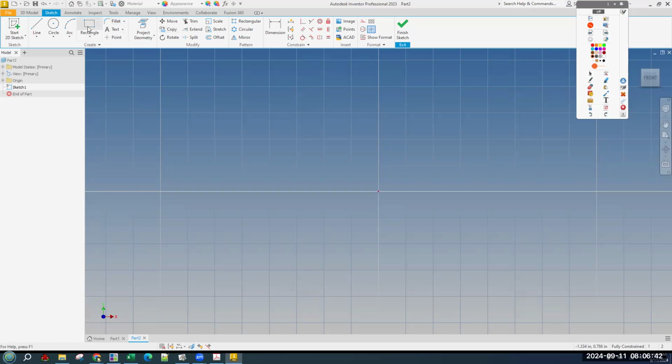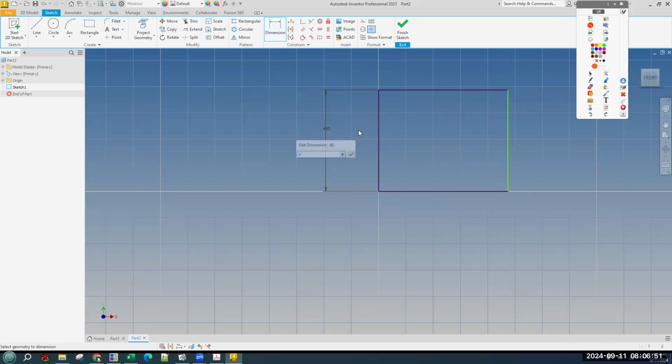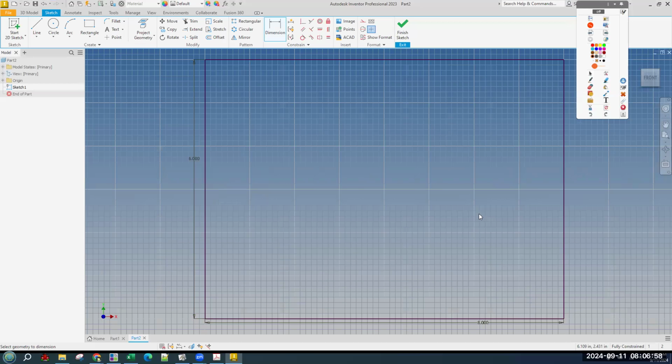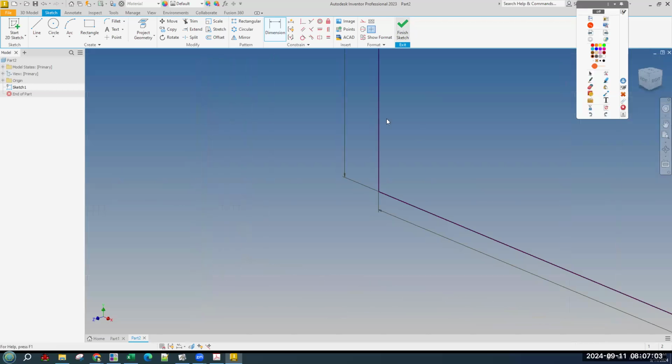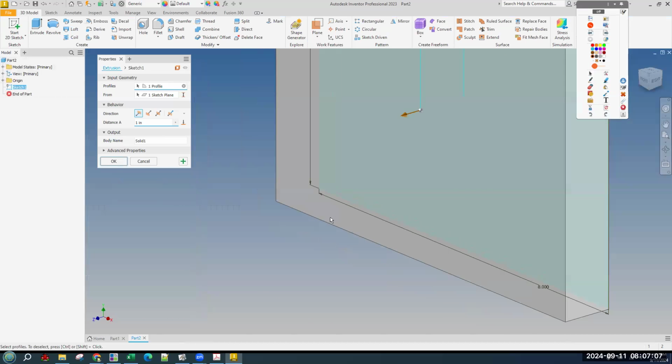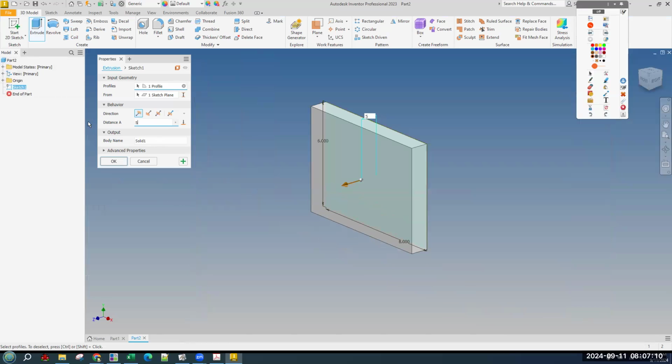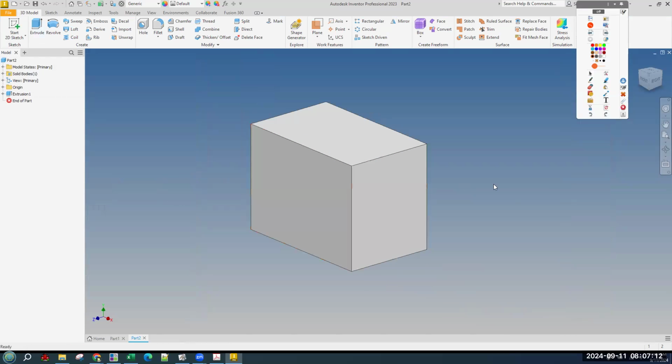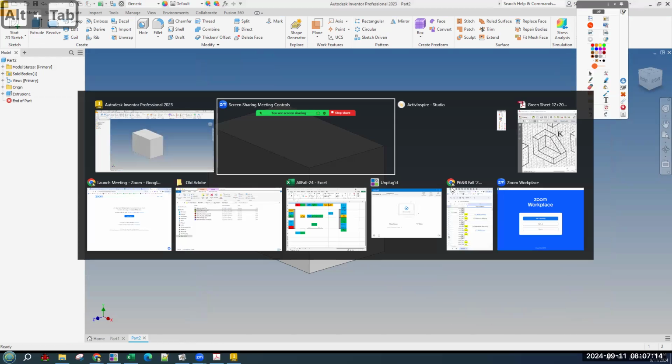Where was I? Okay, so we need a rectangle. Again, snap it to origin just for fun. It's not super critical here, but we want it to be 6 tall and 8 wide. And zoom out. And we'll finish sketch, extrude, and we will extrude it a distance of 5. There we go. There's our starting chunk of marble.